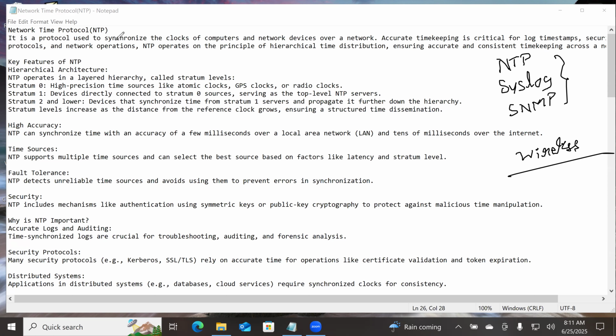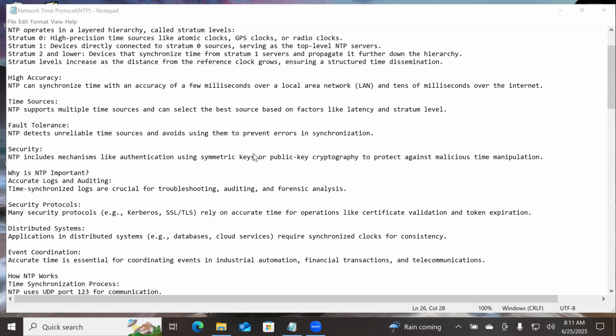First one, NTP. Before starting this one, can somebody tell me why time is really important on the devices? Whenever you turn off your mobile and turn it on, sometimes it will ask you to set the time. What is the need for that? Nowadays they don't ask, they automatically get the time. But before, initially they would ask you to set the time. Why is that?